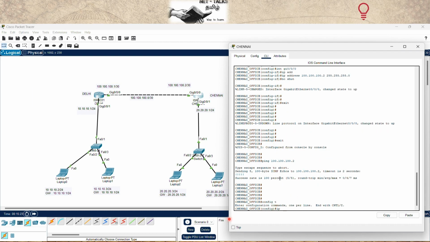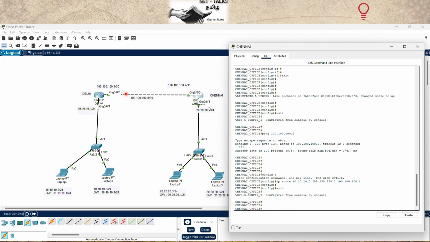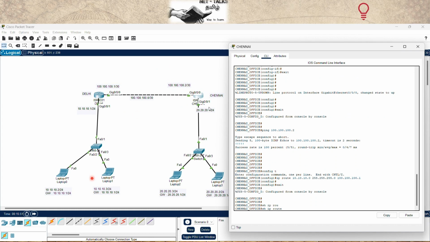Now I'm going to configure the Chennai router to reach Delhi. IP route for the Delhi subnet 10.10.10.0/24. I'll put the next hop IP that is reachable, 100.100.100.1. From here, to reach Delhi, this is the gateway. From here to reach there, this is the gateway.